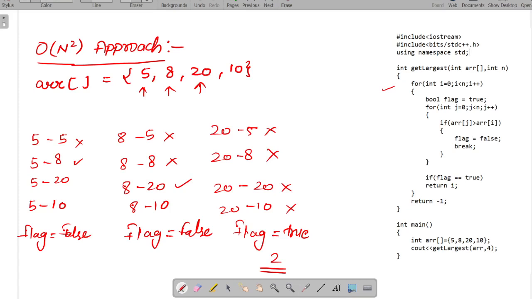So in the worst case the time complexity can reach up to n square, because suppose we have an array like 1, 2, 3, 4, 5. In this case when we compare 1 with all the other elements, we will find that 1 is not greater, 2 also not greater, 3 also not greater, 4 also not greater, but when we reach 5, then we will get to know that yes, 5 is the greatest of all the elements. That is why in the worst case it is big O of n square.